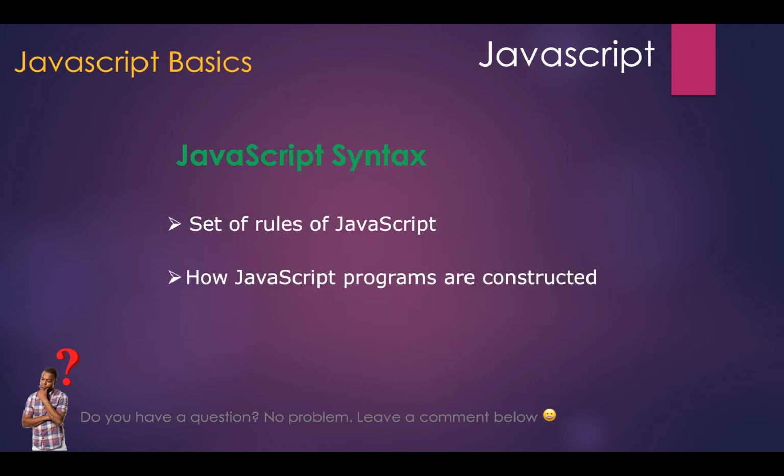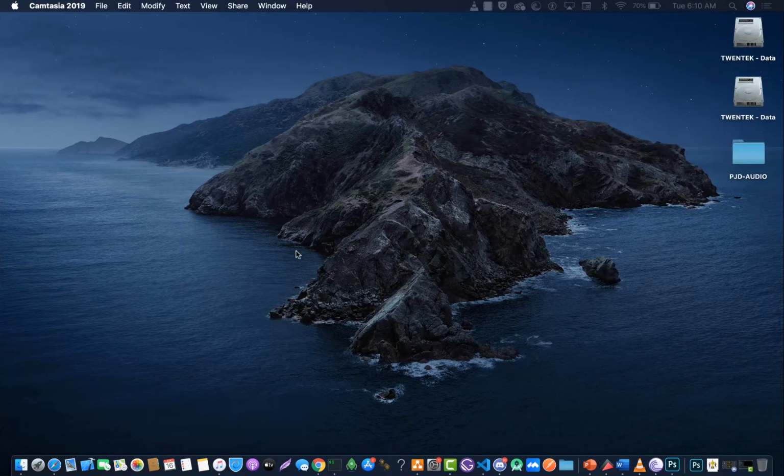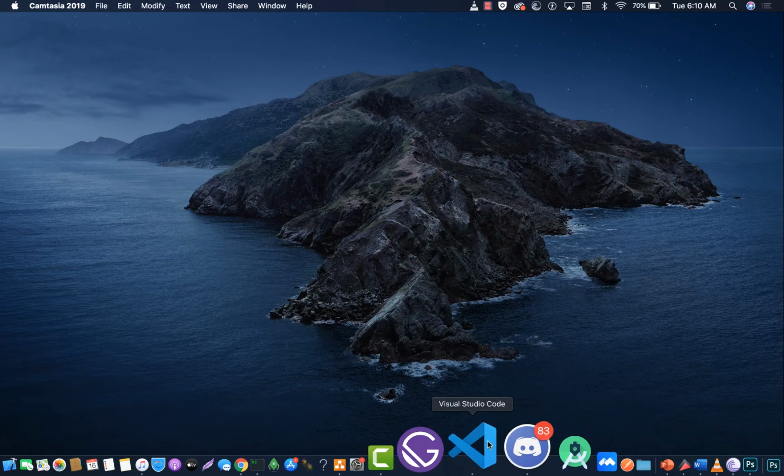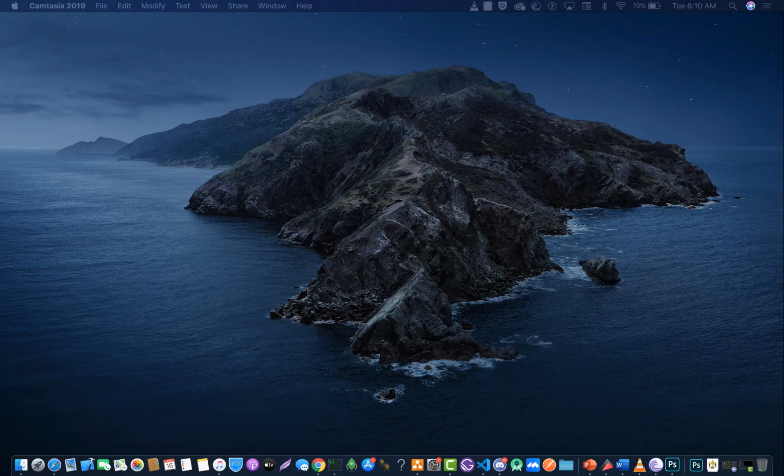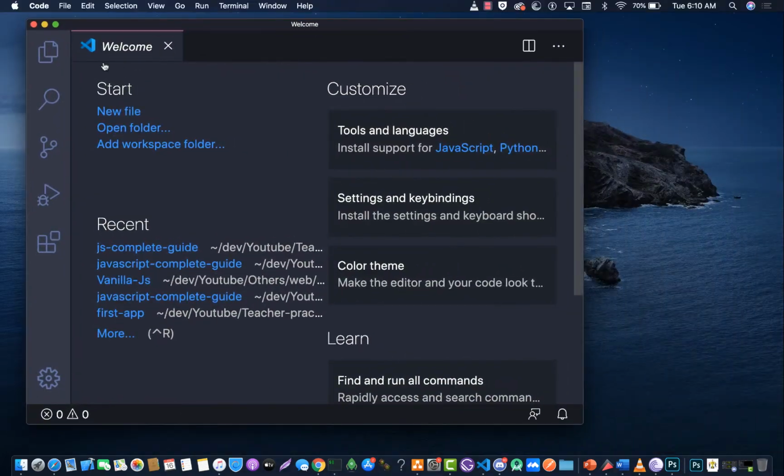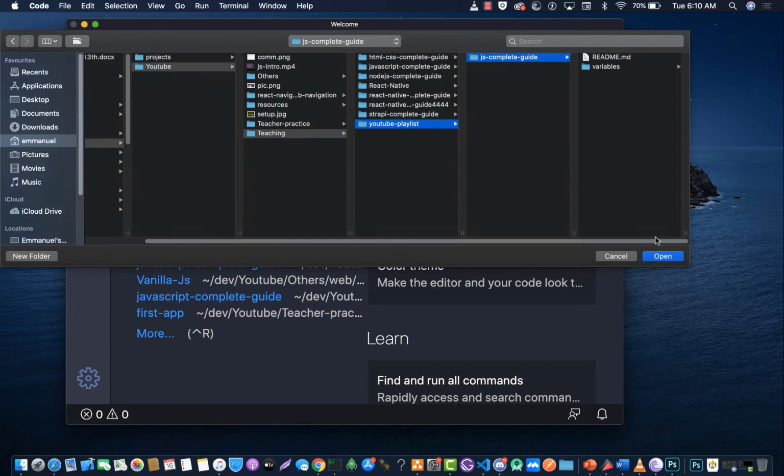I have my project open already over here. If not, let me open the folder that I was working on. So this is my text editor. Go to File, Open, and the name of your folder.